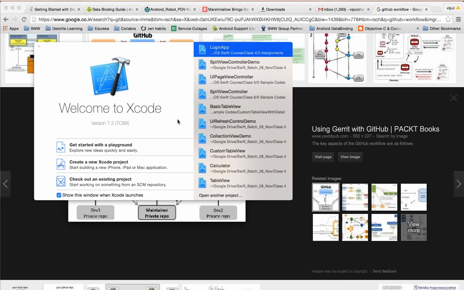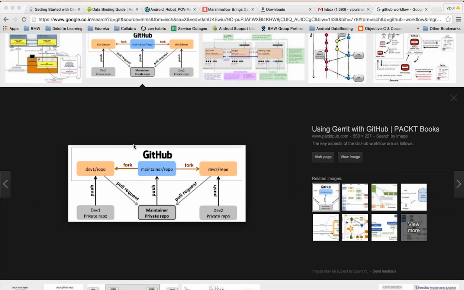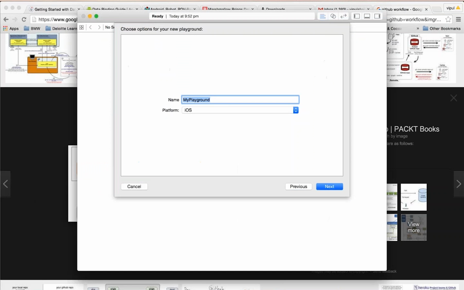Okay. So now we are left with two options: get started with a playground and create a new Xcode project. Create a new Xcode project is what you will use if you want to create an iPhone or iPad application. But if you want to just try out Swift concepts, this is a feature which I like most, because you would not see this feature in any other programming language. The advantage of this feature is you can write a program and without compiling you will immediately see the output on the right hand side. So let me give you an idea about that.